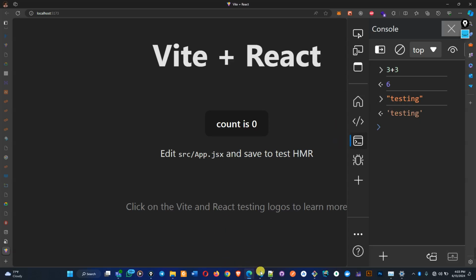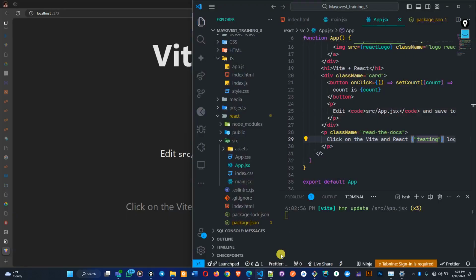But anytime you want to do anything related to JavaScript, you must make sure that you are using a JSX expression. Because here you can't just come like this and say 3 plus 3. It will not interpret this one for you. It will just see it as normal text.